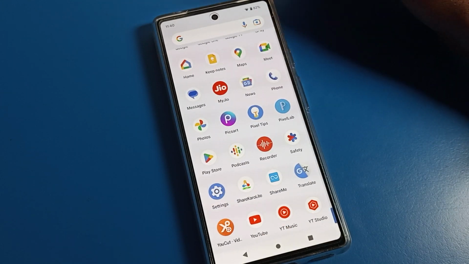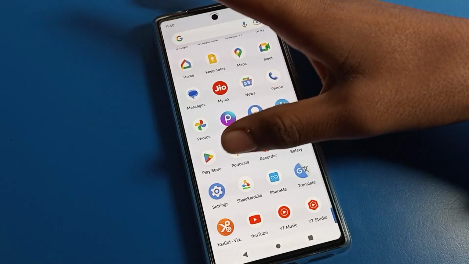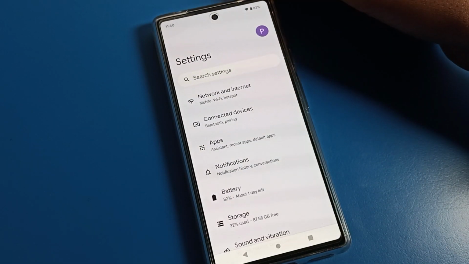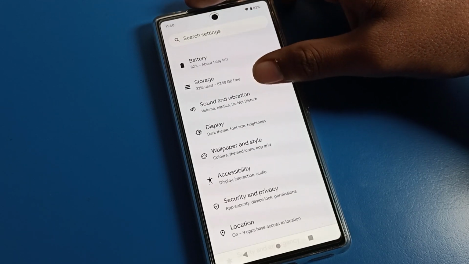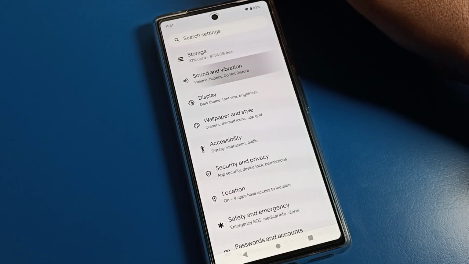Friends, open your phone settings to turn off your alarm ringtone. Friends, first we will open the phone settings. After opening the phone settings, friends, you can see this type of interface. So friends, scroll it. Friends, click on your Google phone's sound and vibration settings. Sound and vibration, we will tap here.